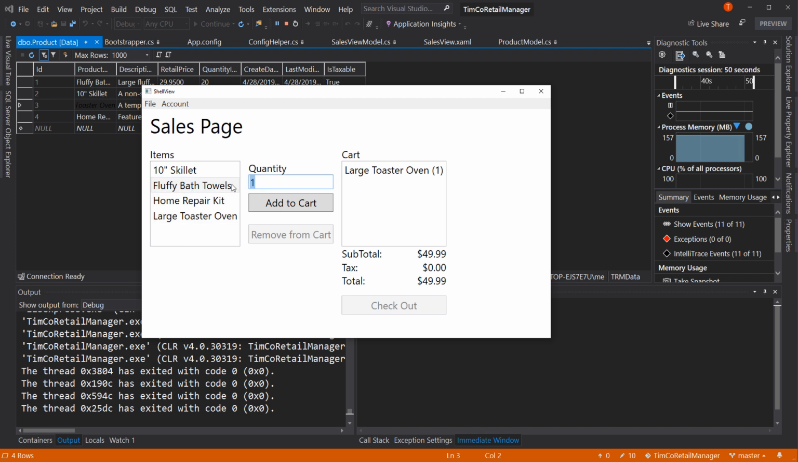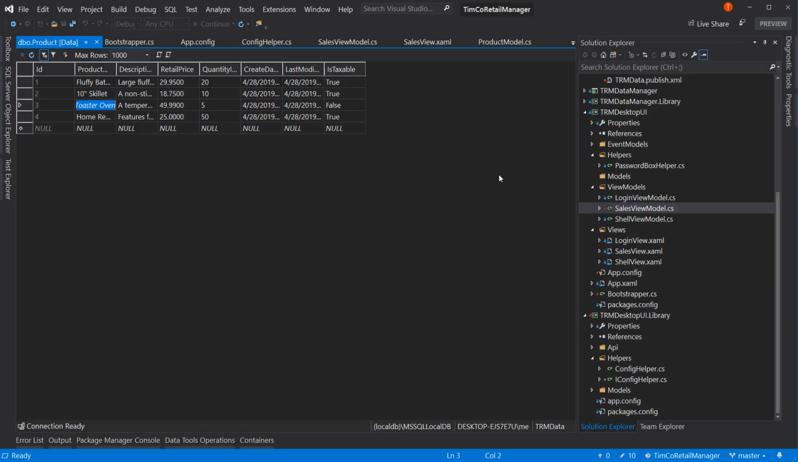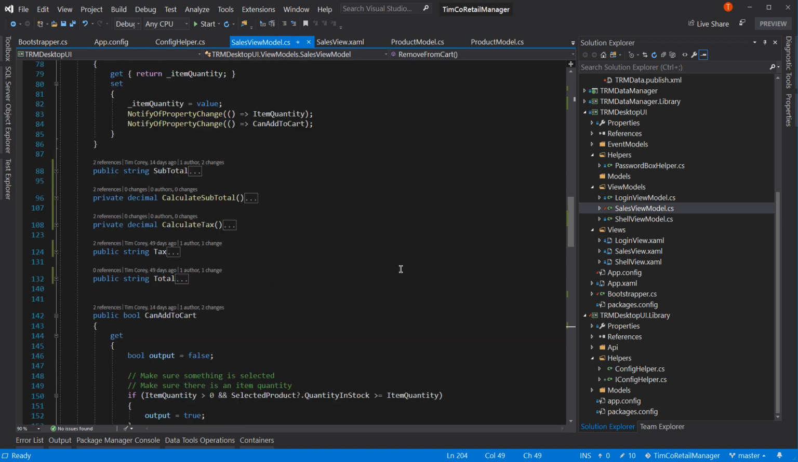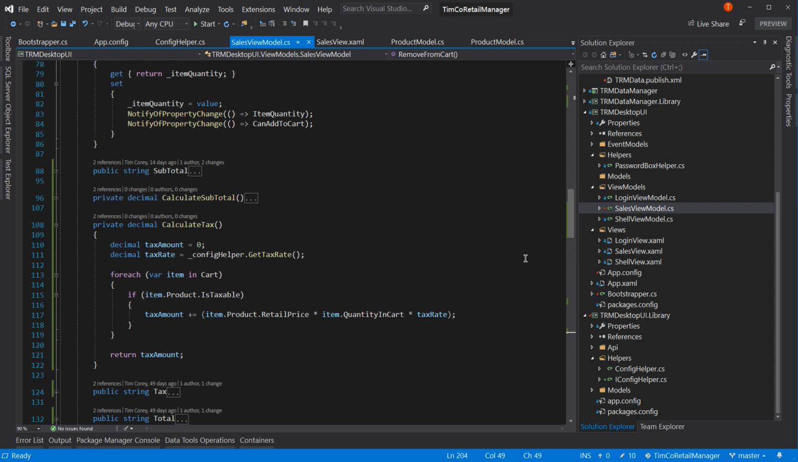Let's add 2 fluffy bath towels. And that's way too much tax. That's an incredible amount of tax. I don't know what country we're living in, but that ain't right. And here's the reason why. We made a mistake. Obviously. Either that or we're evil dictators that really want to take a lot of money. So let's see if you can spot the mistake in my code if you haven't already. It is in our tax calculation. So that's calculate tax. What's the problem?